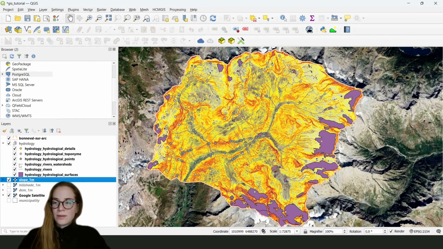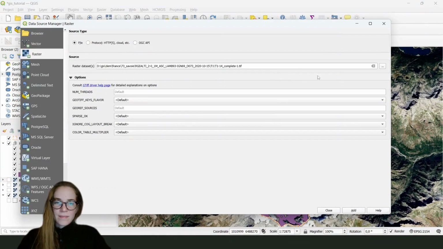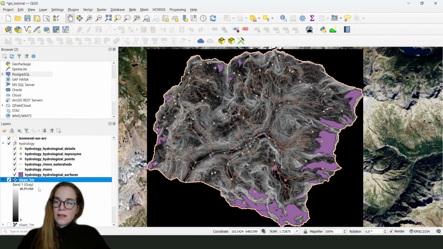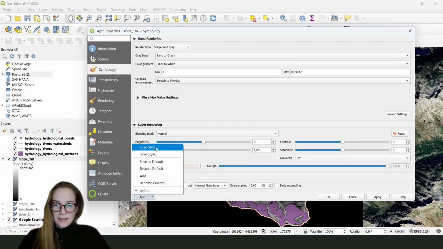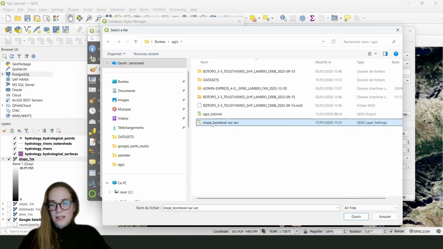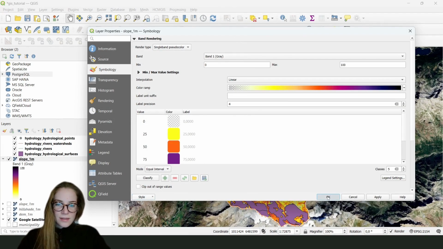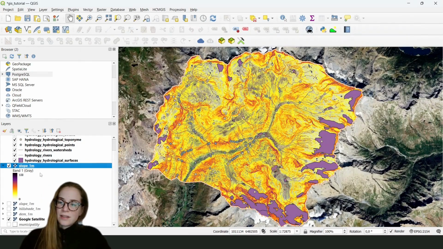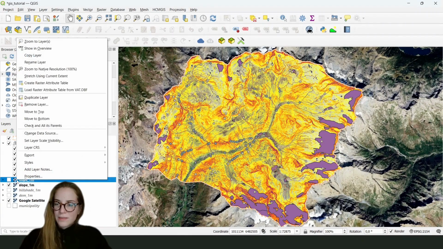In this way you will be able to apply this style directly by loading this style. You select this QGIS layer setting file, you load this style, and you apply OK. You have your slope with the same symbology.